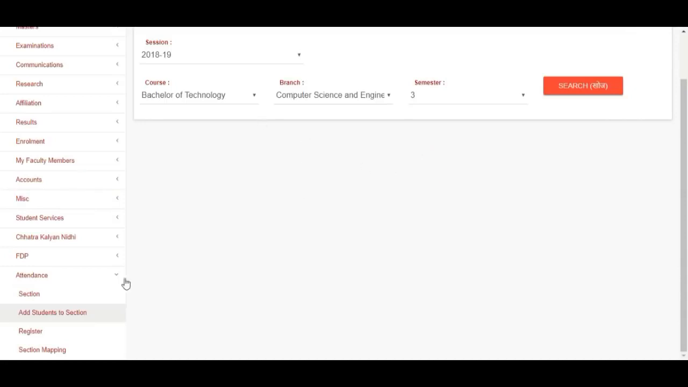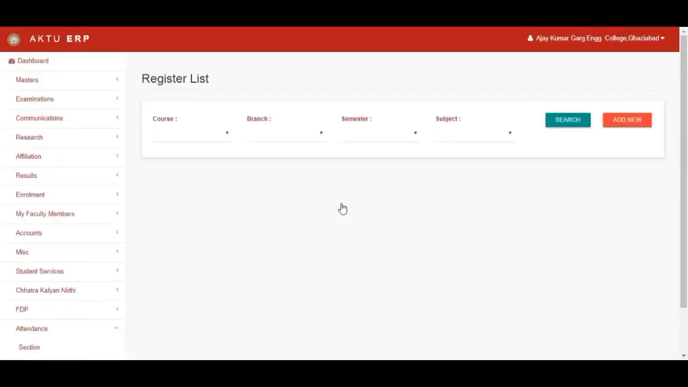After these basic steps, now we move on to the registers. So now I will be creating one register for BTech Computer Science third semester, as I have mapped students to this semester only. Now there are so many subjects. Suppose this subject is currently active. No registers found. Now I will be adding a new register for the subject.